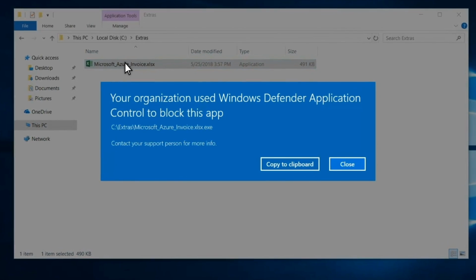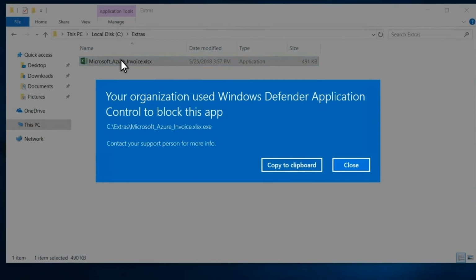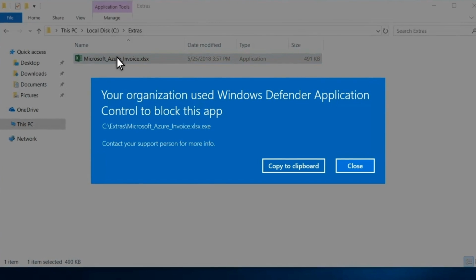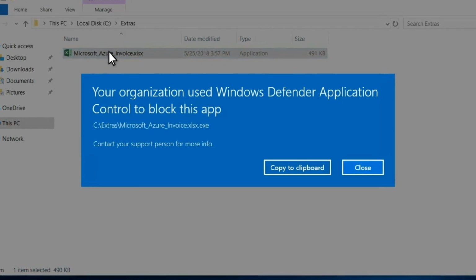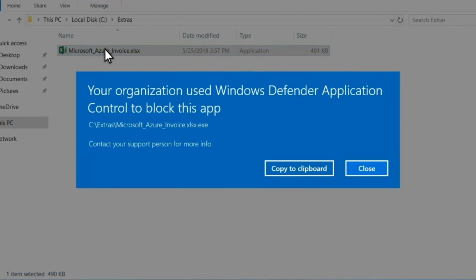Microsoft Defender Application Control changes the application security model from trust everything to trust nothing until it earns that trust. In this video, I'll demonstrate how application control works and how to deploy it.